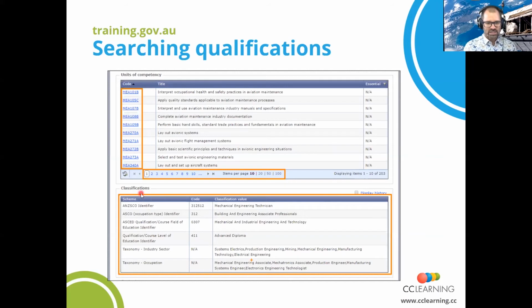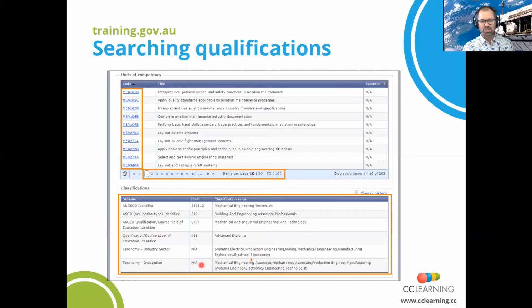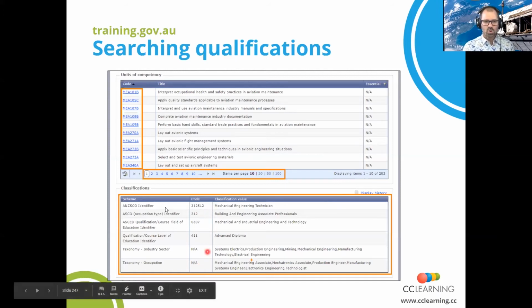So classifications, these are not so relevant now because these are recorded within training.gov.au. When we used to have to record these in the AVETMISS data, we no longer have to. They've realized that, heck, we've got this data already. Once we've got the ID of the qualification, we can quickly find out this ANZSCO identifier, etc.